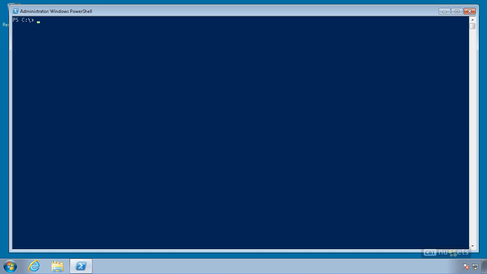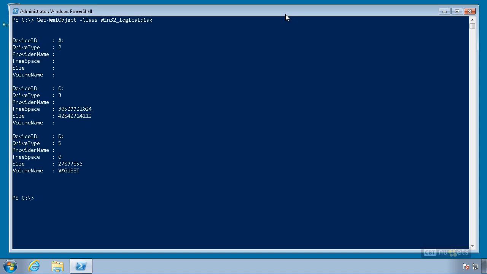Let's do one more thing before we move on. I want to highlight that sometimes information that sits in the WMI repository is a little not obvious. Good example, Get-WmiObject. Let's grab Win32_LogicalDisk. Look at the DriveType property there. 2, 3, 5. What does it mean?